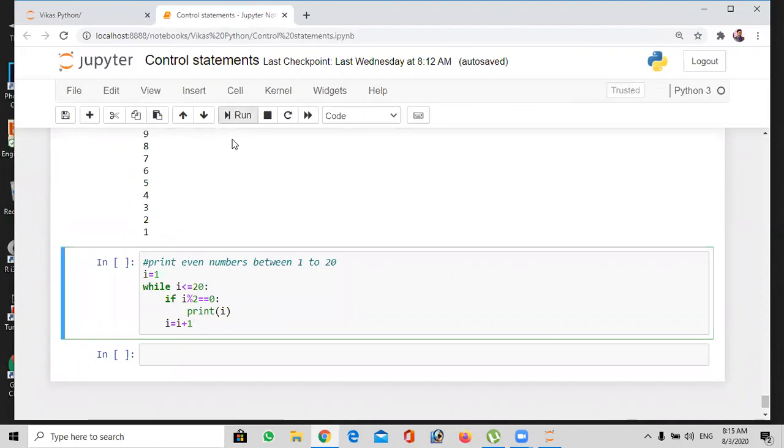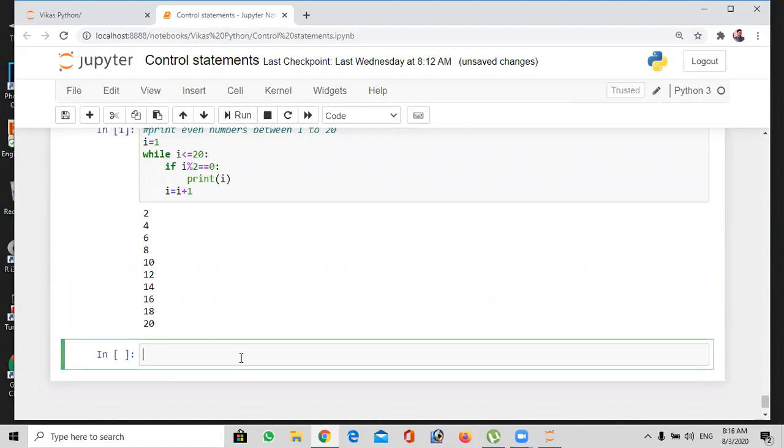Just when I run this one, it will be executed and gives the output of only even numbers. Likewise, we can work with that one. For example, I'll write one example program here, which continuously asks to enter the name. This is called infinite loops.